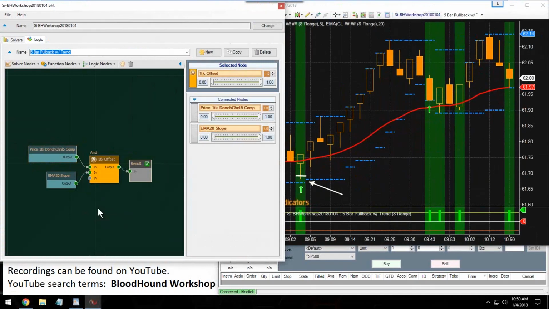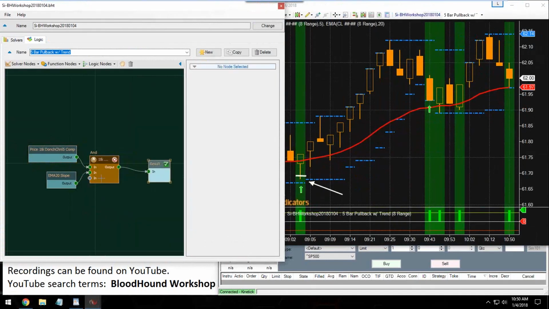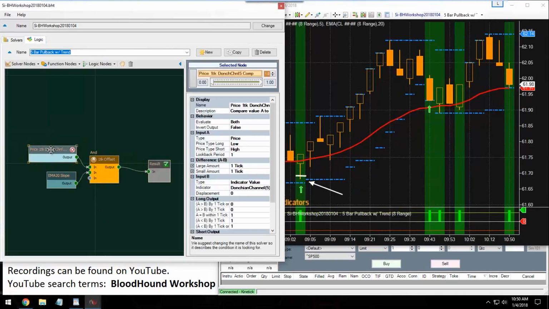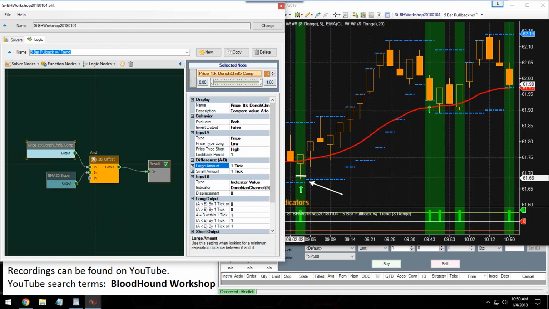All right, so what's coming out of this AND node is a 1-tick offset, right? And that's because this comparison solver is set up with a 1-tick offset. Now, what I can do is make a copy of this, and in the copy I can change it to a 2-tick offset, and then we can quickly make two different signals, right? One with a 1-tick offset, and the other with a 2-tick offset.